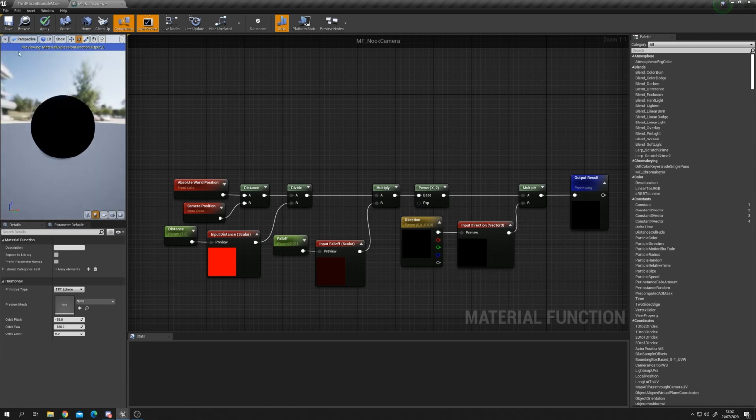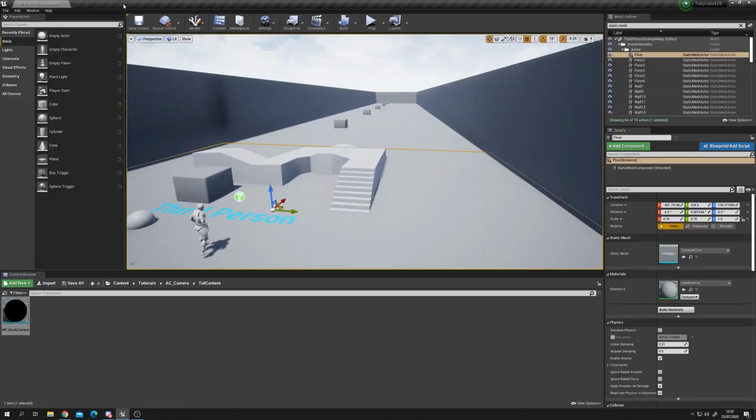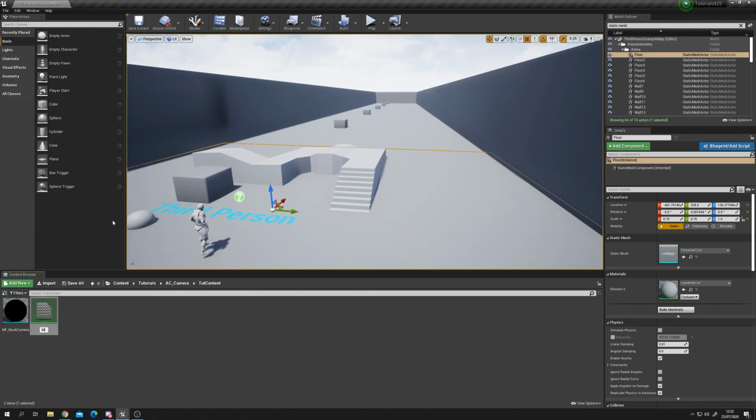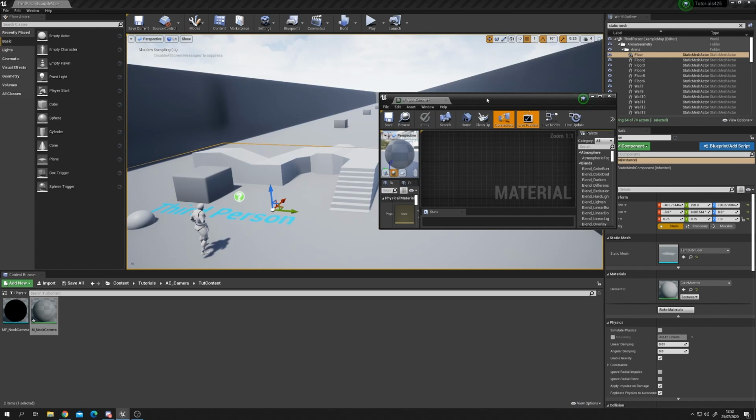Now we can press apply and save. We might get a little bit of time for this to compile, but it seems to be working quite well here. We'll just close that down. Now what we'll do is we're going to create a new material, and we're going to call this M_Nook camera, like so, and we're just going to open this guy up. There we are.